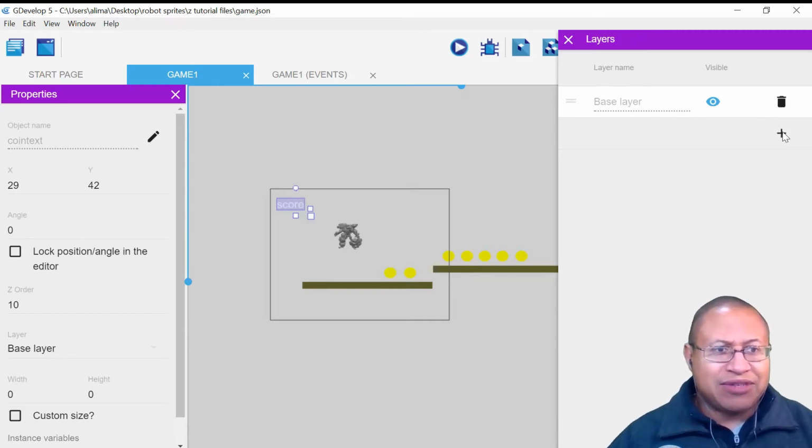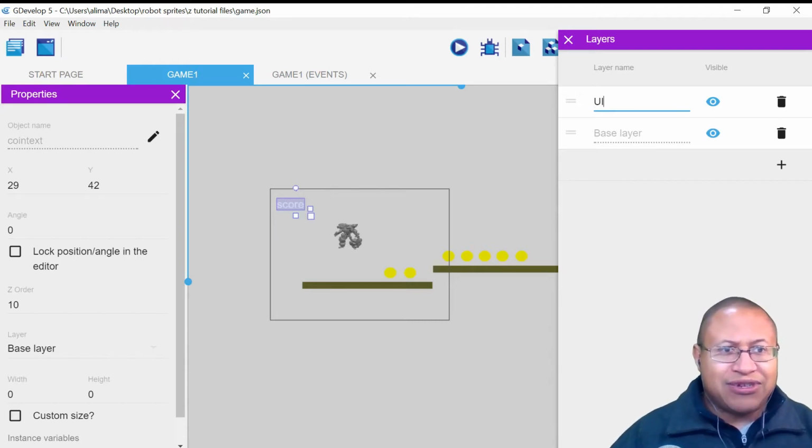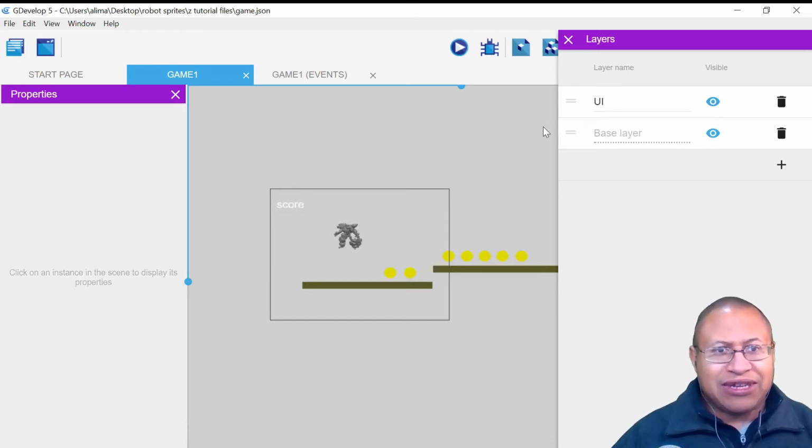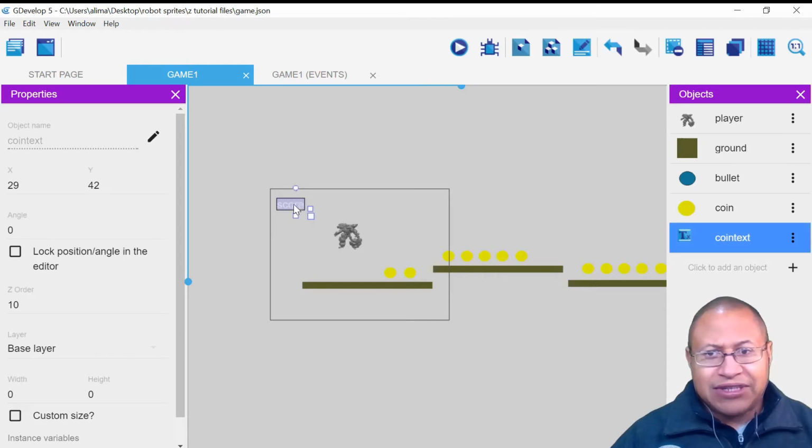What we want to do is click this plus button. We're going to make a new layer. We just did that when we hit that plus button. It's just called layer. We're going to change this to capital UI, which stands for user interface. It can be whatever name you want it to be. It doesn't have to be just that. We actually want to click on this X right here. Now what we want to do is click on our score text here.